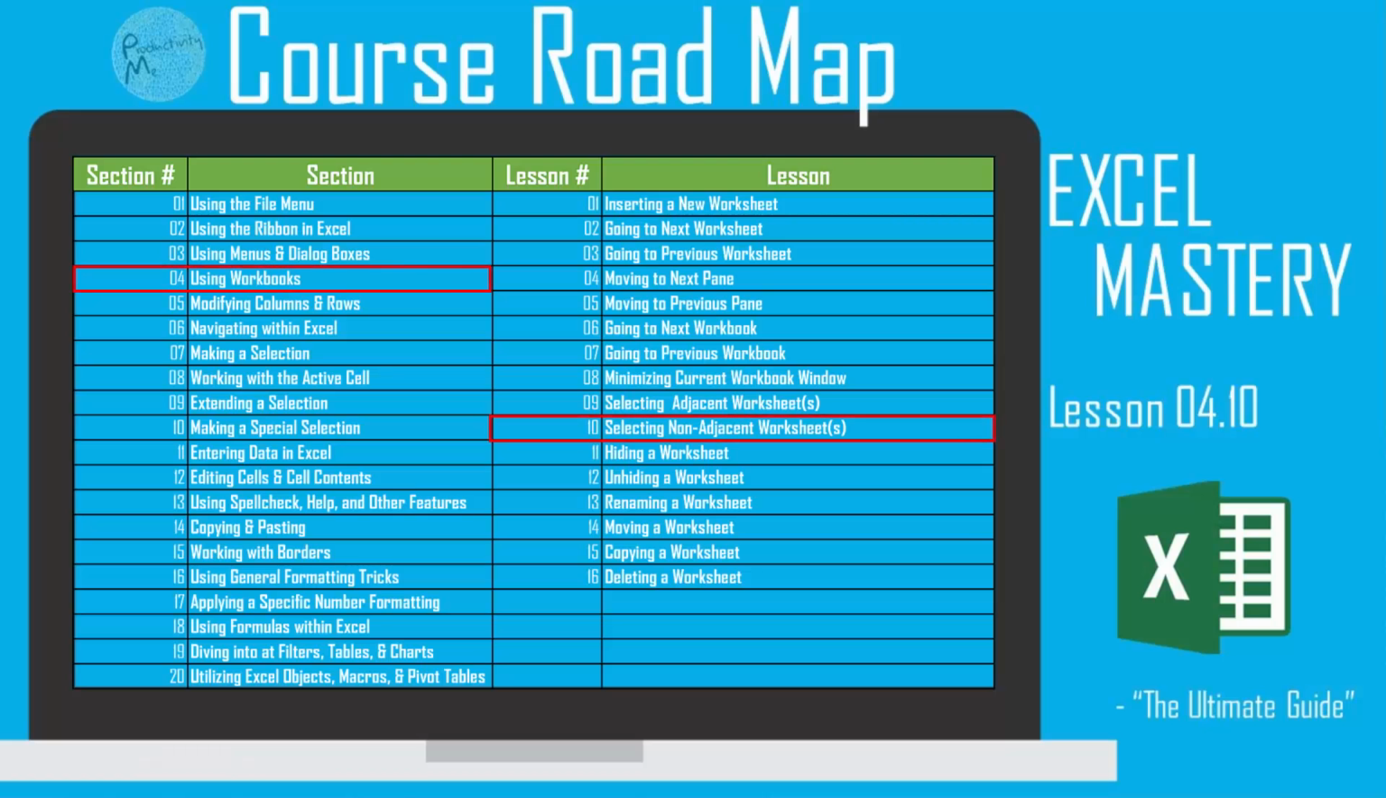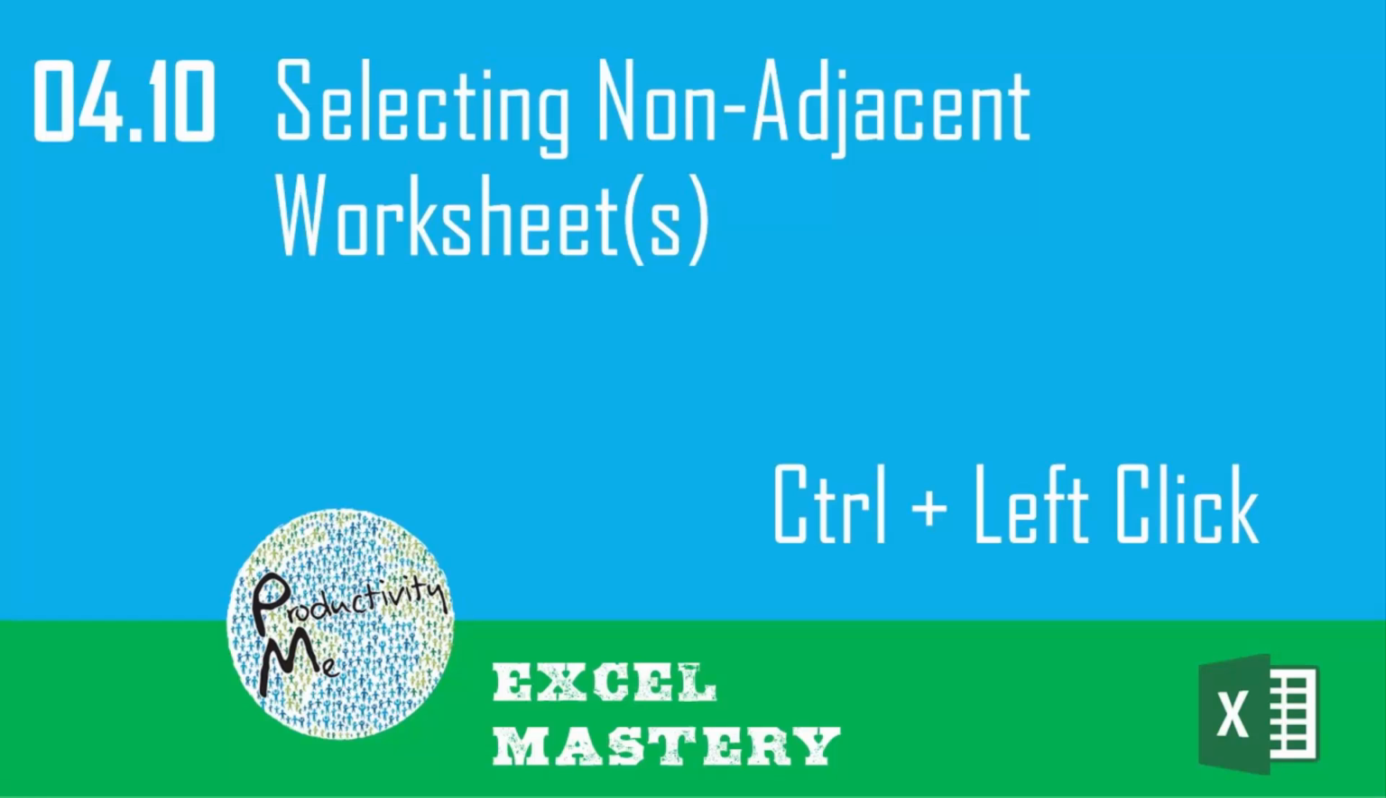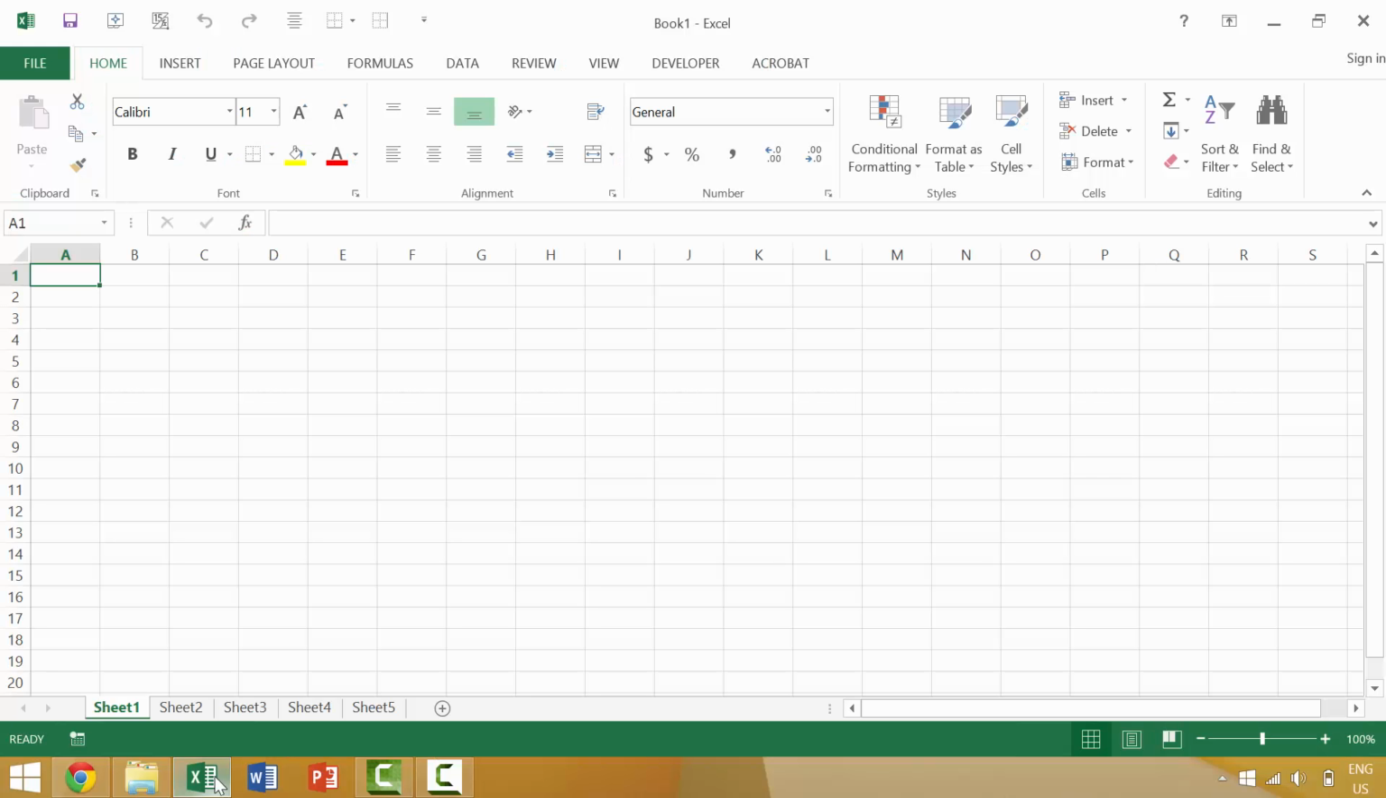In this video, we're going to look at how to select non-adjacent worksheets within a Microsoft Excel workbook. So with that, we're going to use the Ctrl key and the left click. And with no further ado, let's jump right into this lesson. In order to do this, I'm going to open up Excel.